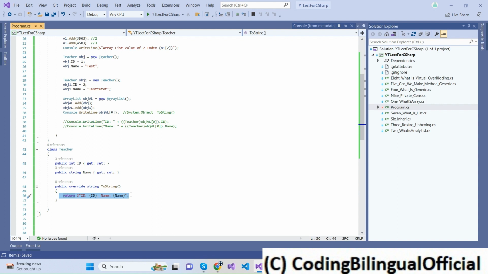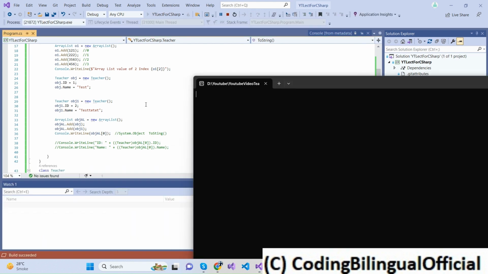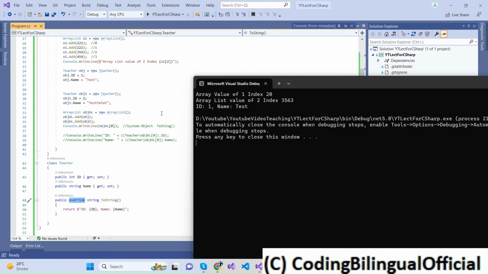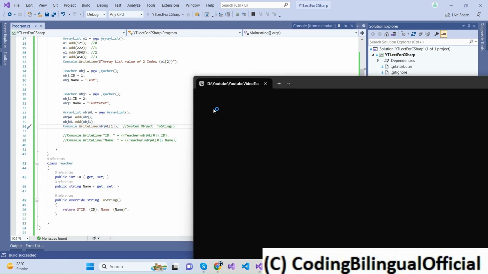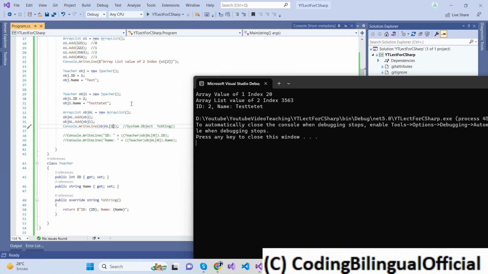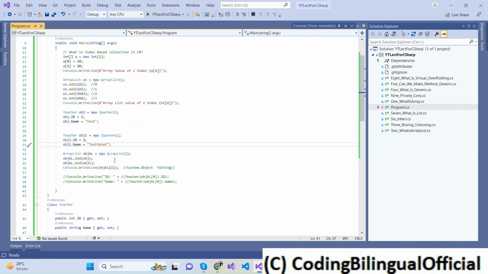So for this type of question, either you can answer that you manually specify your Teacher class and then the property name, or inside your class just specify the ToString method with the override keyword, and you are good to go. You are able to display the value of your ArrayList. See, now it shows me 1 and test. If I change the index from 0 to 1, it will display me 2 and test. This type of tricky question may be asked during your C# interview.